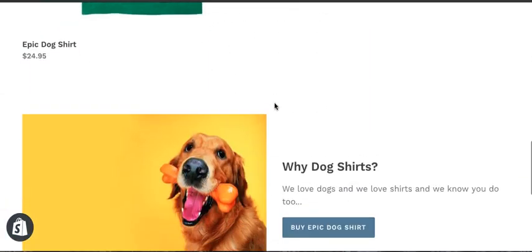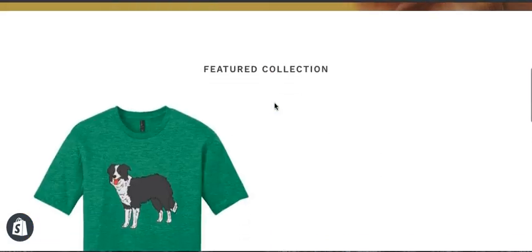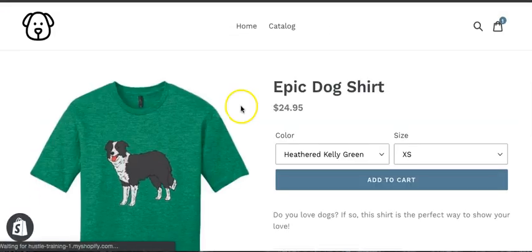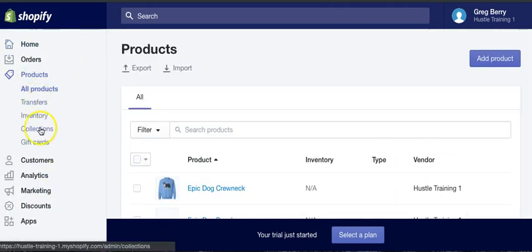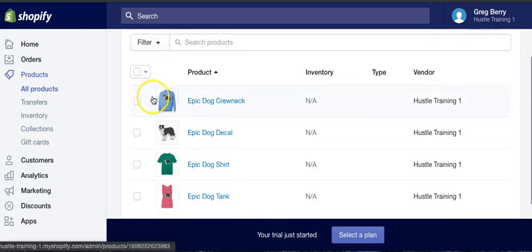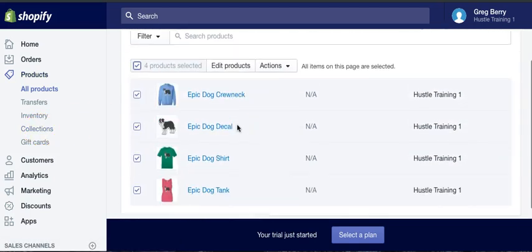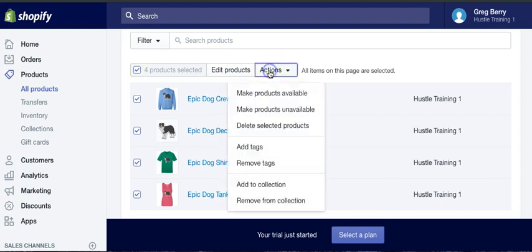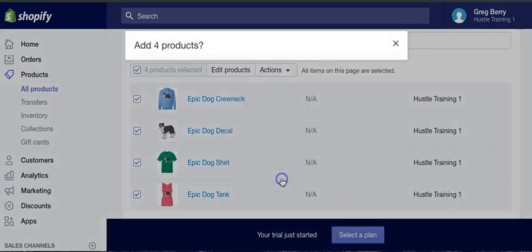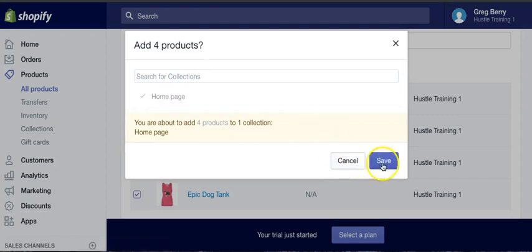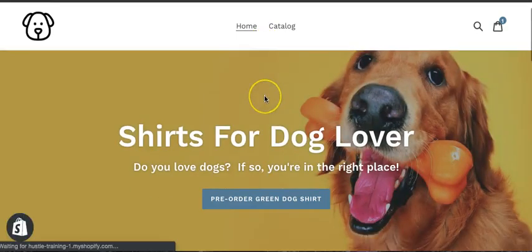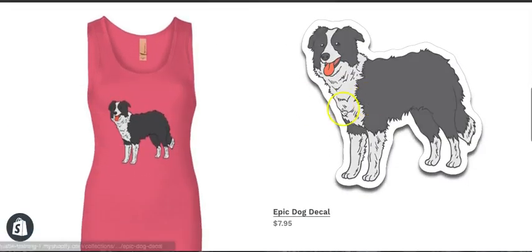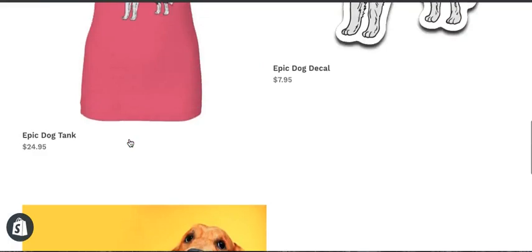So like I said, there are very, very little excuses of why somebody can't sell online. So now let's go to collection, our product. Let's set up our collection so that all of these show up on the home page. So let's do add to collection, home page, save. Let's go back here. And boom, you get your decal, your tank.